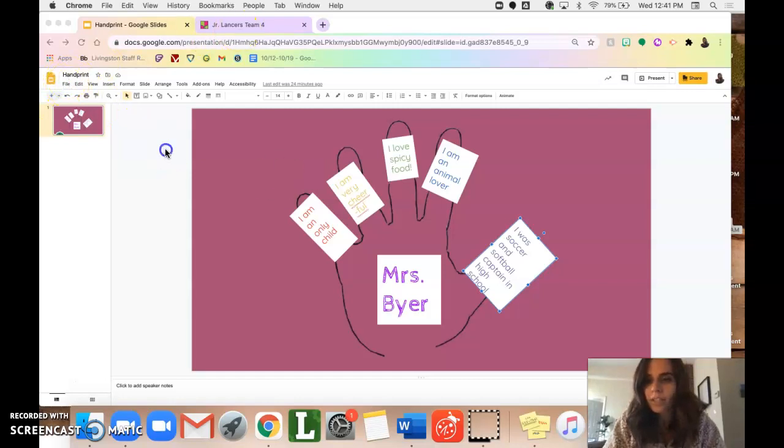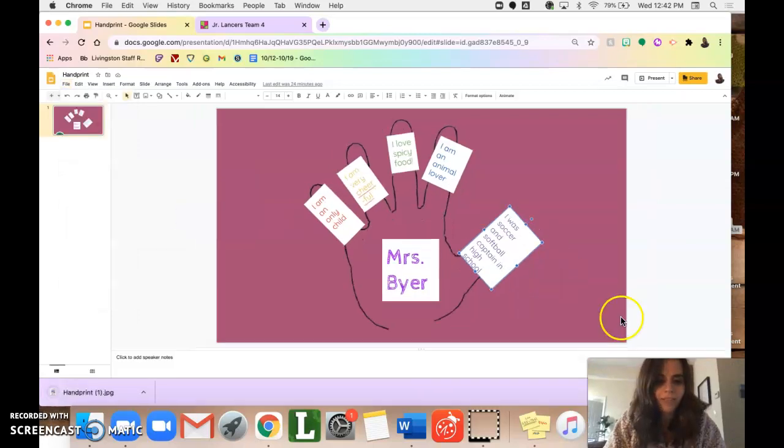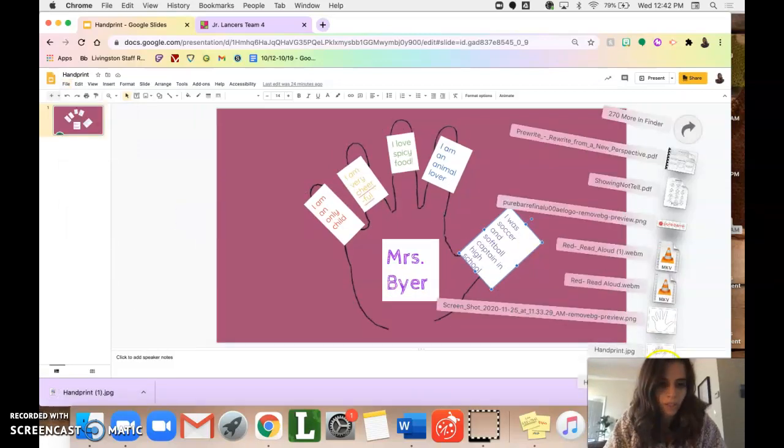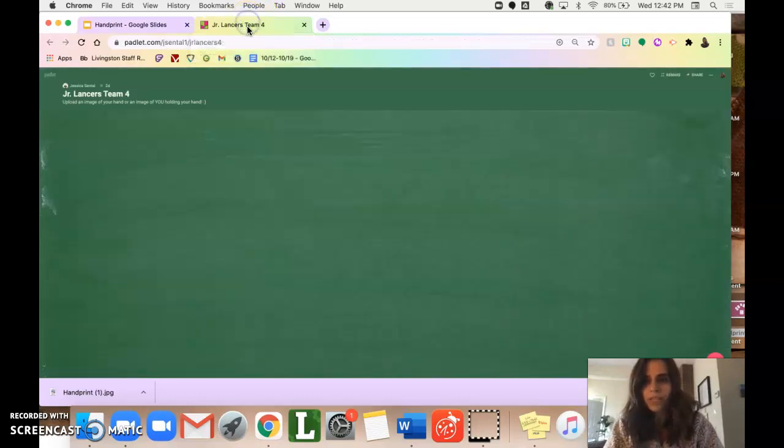So I'm going to ask you to either take a screenshot or you can go into File, Download, and then save it as a PDF because that saves it as a picture. It goes into your downloads, or I just dragged mine onto my desktop. You can do whatever you want with it, which makes it more easily accessible.